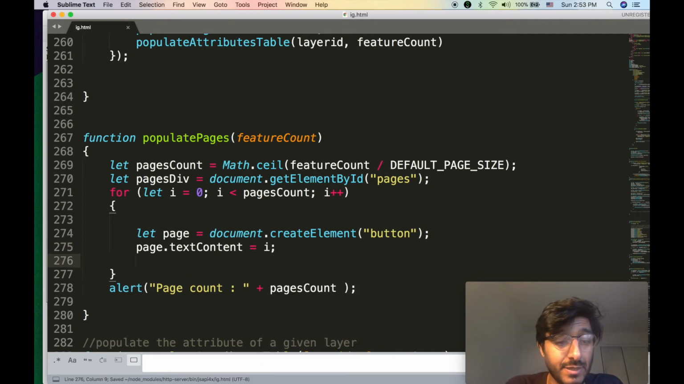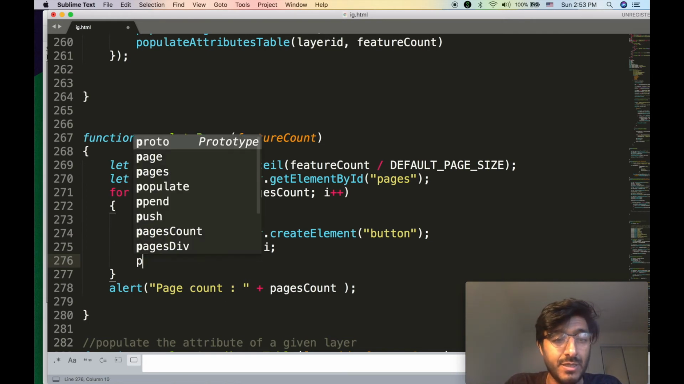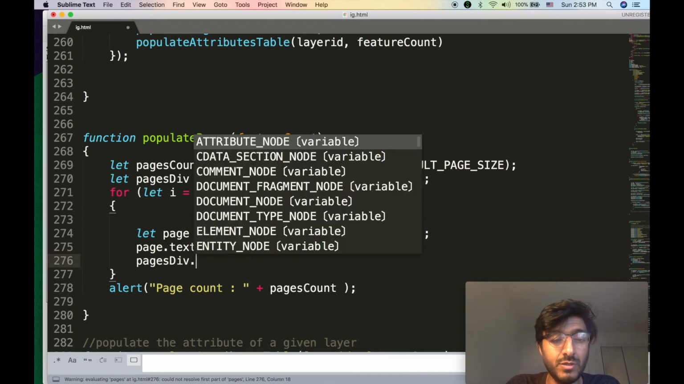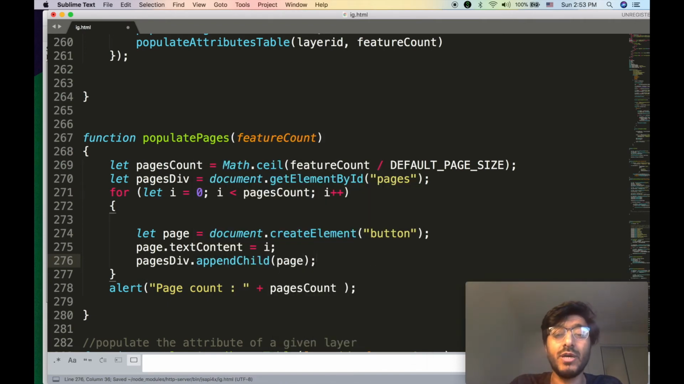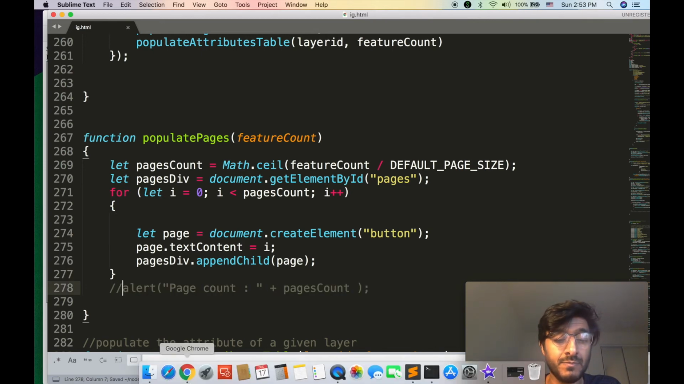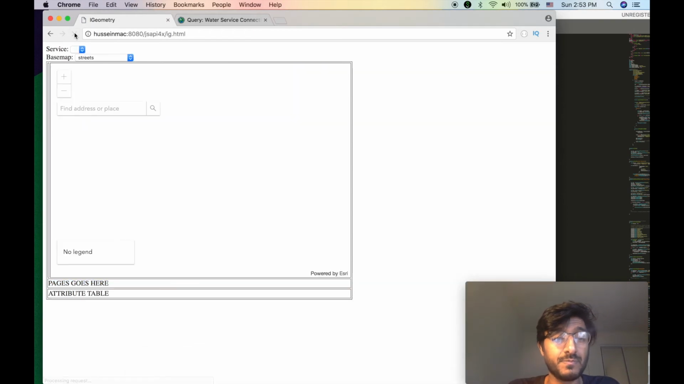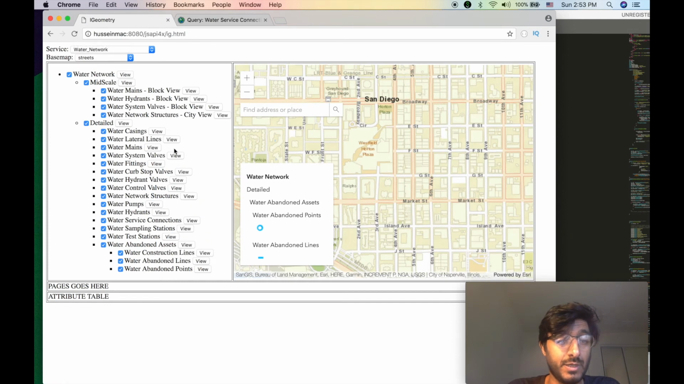There's a bug here, but I'm going to leave it for now so we can see what I did. And then pagesDiv.appendChild. Let's append that child. I think we're done, and I don't think we need the alert anymore. Then we click on this puppy.